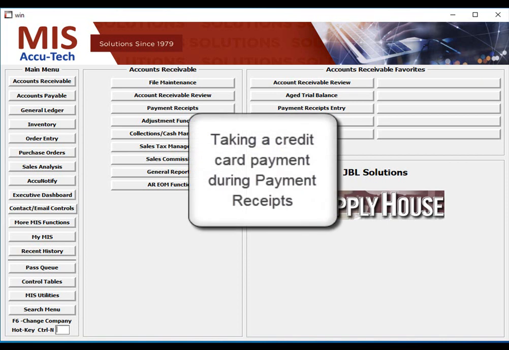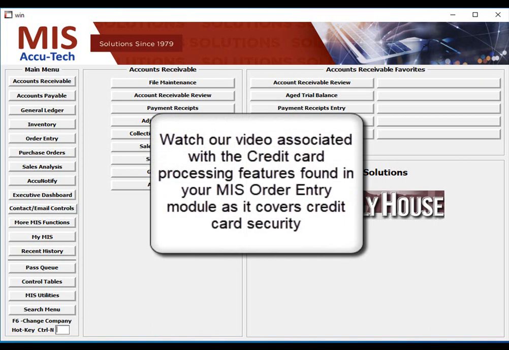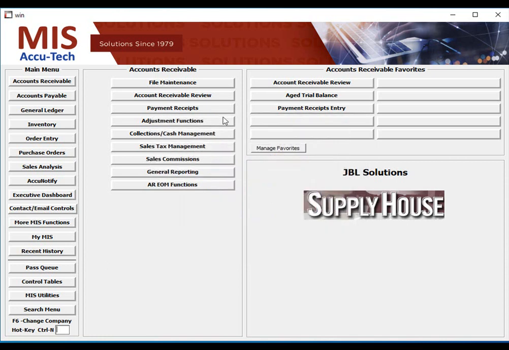Today we're going to cover some enhancements to our payment receipts function, along with how to take a credit card payment from a customer during payment receipts. Be sure to watch our video associated with the credit card processing features found in your MIS order entry module, as it covers credit card security and the dangers associated with you manually or electronically storing credit card information.